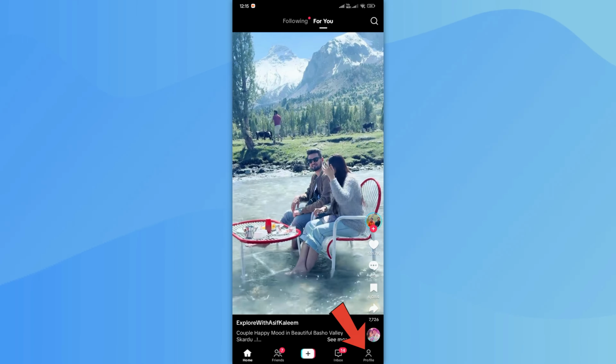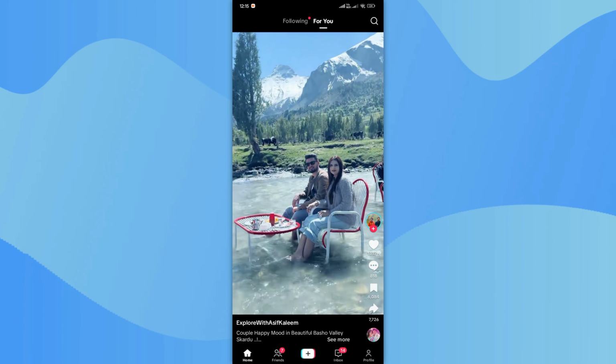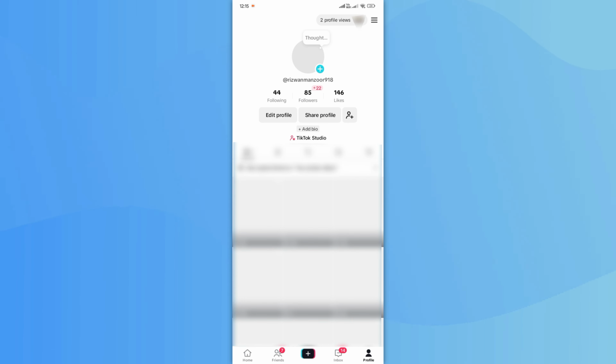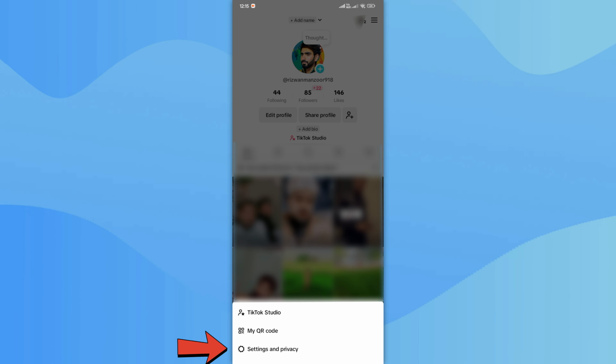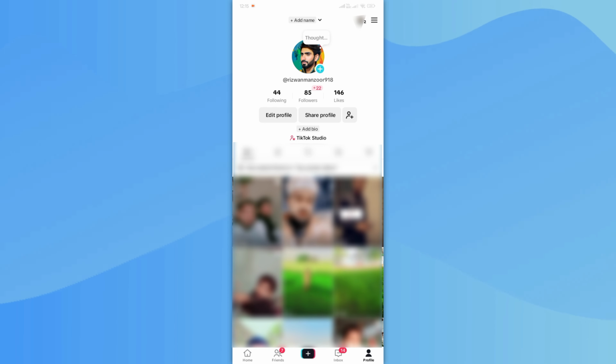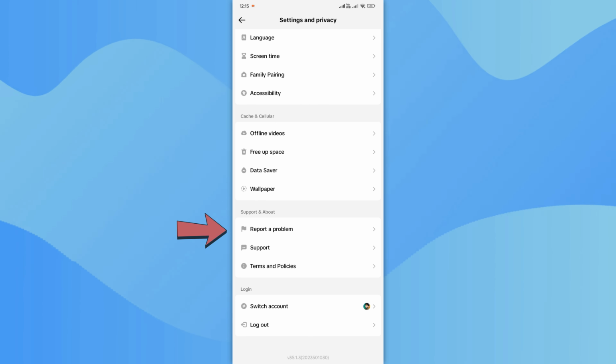Tap on the profile icon located at the bottom right side of the screen. Now, tap on the three horizontal lines on the top right corner and select Settings and Privacy. Scroll down to the end to find the Report a Problem option and tap on it.